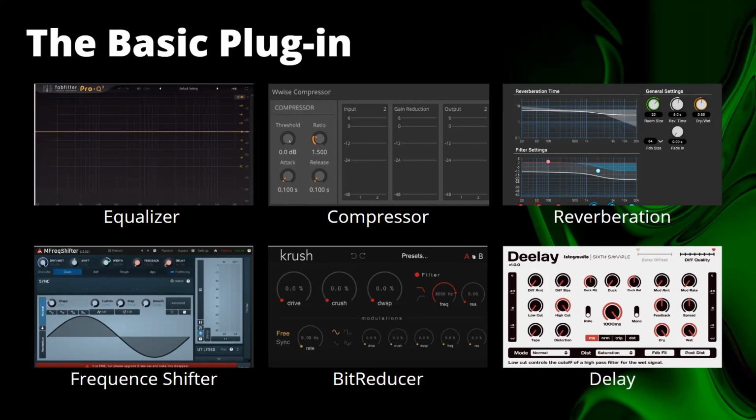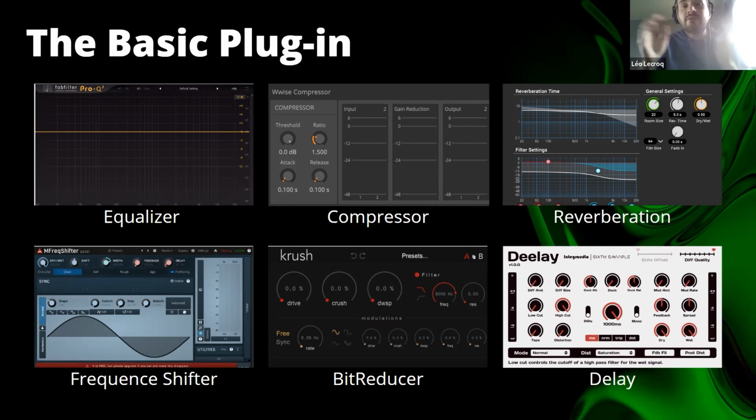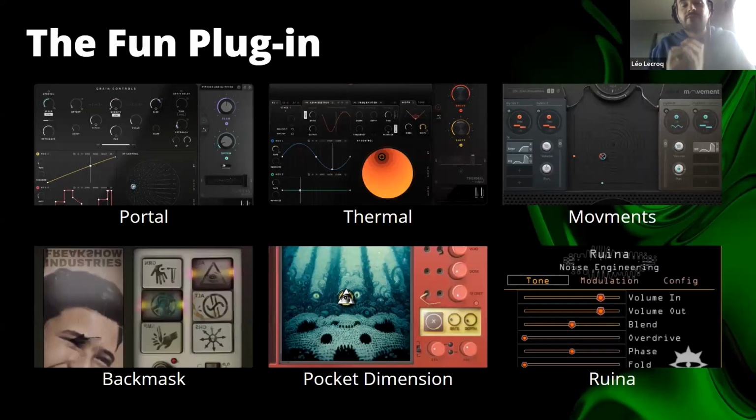So for example, when I'm clapping my hands, 1 second after, I will hear my hands, and you can reduce this thing. You can use a ping pong effect, so it will do kind of like this. I don't really know how to explain it with words. So that's it for the basic plugins. Now I'll talk more about the fun plugins.